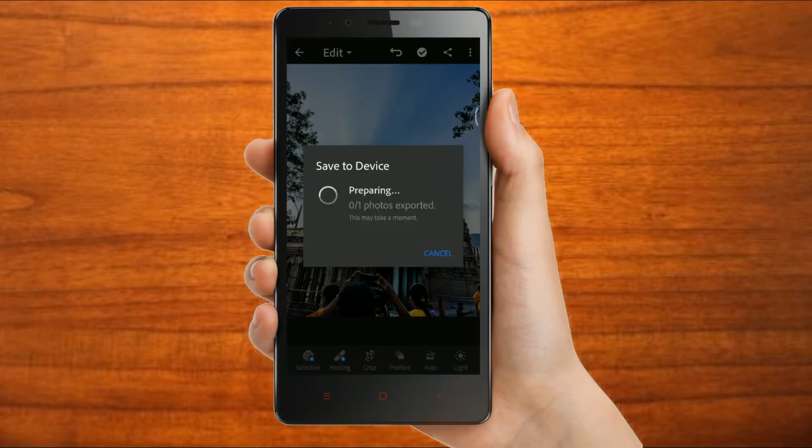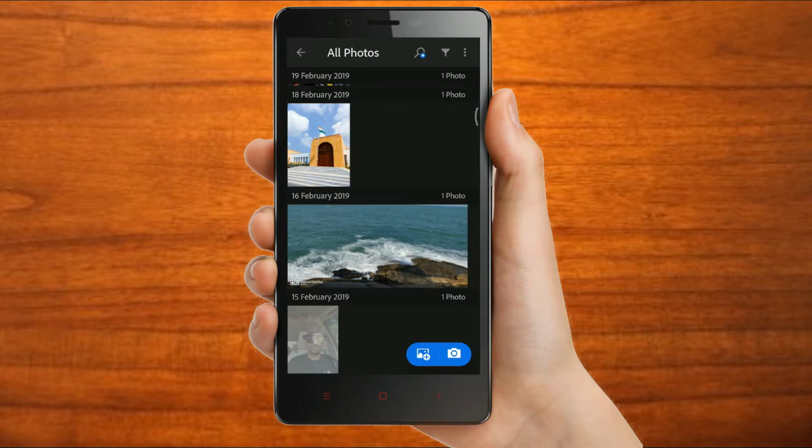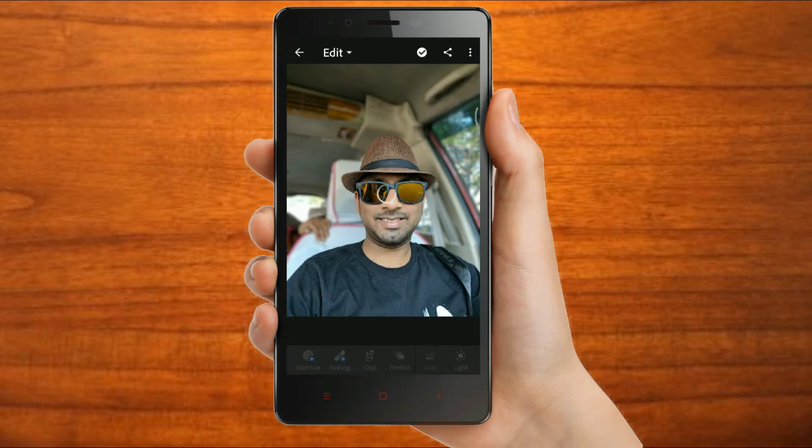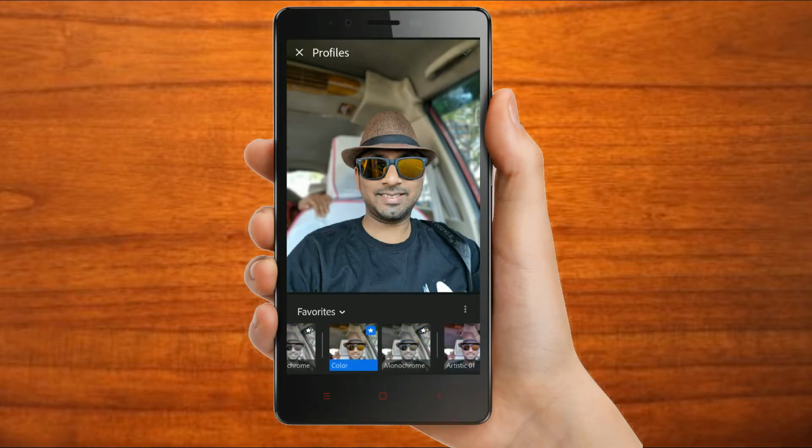This temple image was edited successfully using a different color gradient, and it is getting exported to the gallery of our device. Now we'll select a selfie photograph and check out how the editing can be done and how the photo can be made more professional using the Adobe Lightroom application.